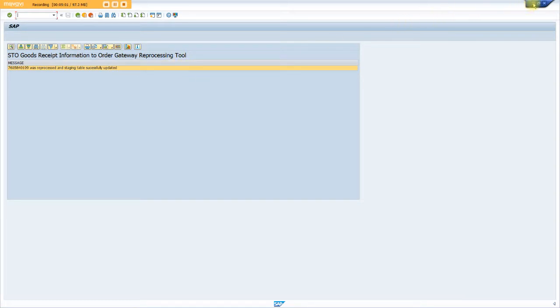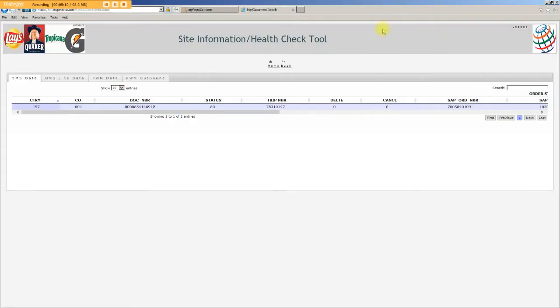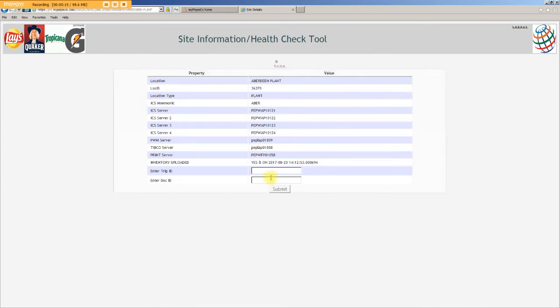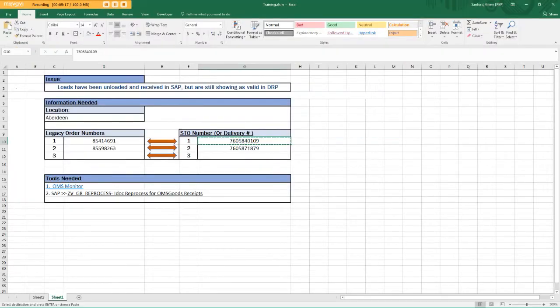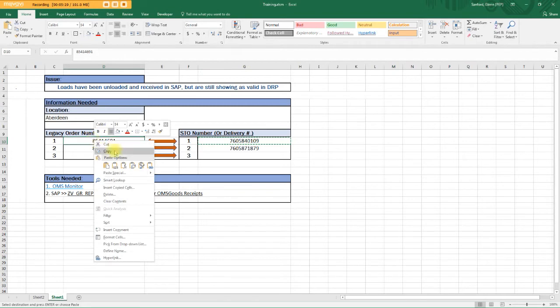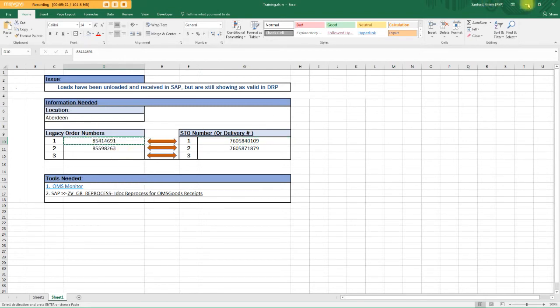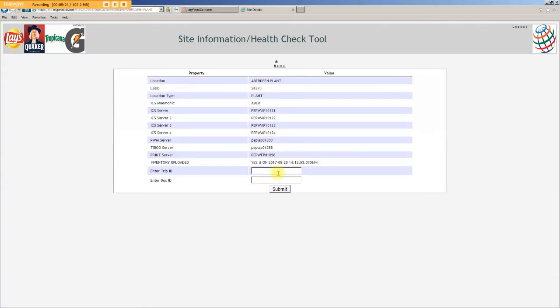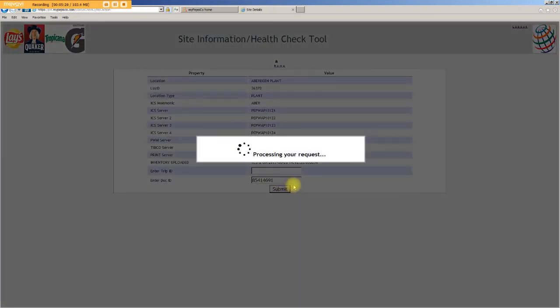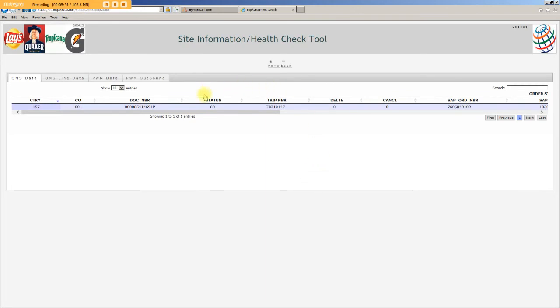So just take notice of the time, wait 15 minutes, and then after 15 minutes, go back into your order monitor screen, which we already saw, but we'll go back in there. If you're still at this screen, just click back. Then we want to open up our spreadsheet, copy the legacy order number. Remember, paste it in the second one, hit submit. And then after 15 minutes, the status should update to status 80.